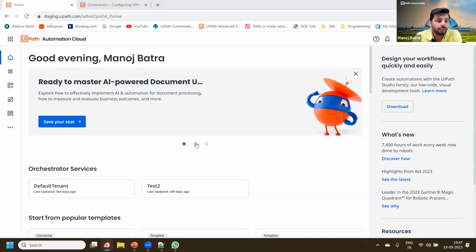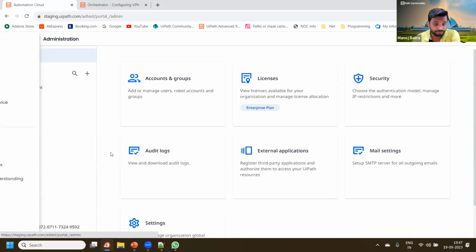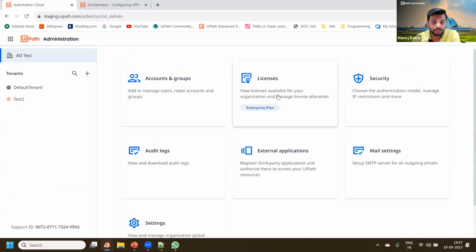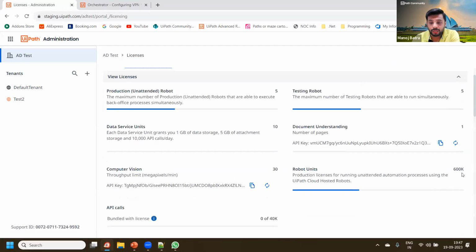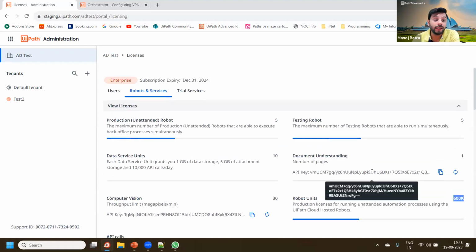Here I'm using the UiPath staging environment. Though I have some limited functionality, I'll show you how you can create that. But before I show you how you can create ACR for both serverless and VM, let me first show you how you actually get the robot units. If I click here and go to the admin section, under licenses, I can see that I have 600,000 robot units assigned for my whole tenant.